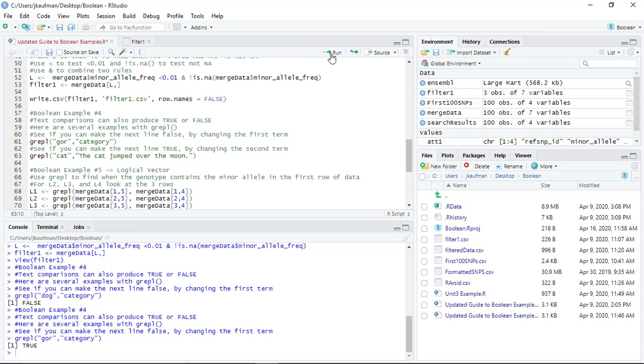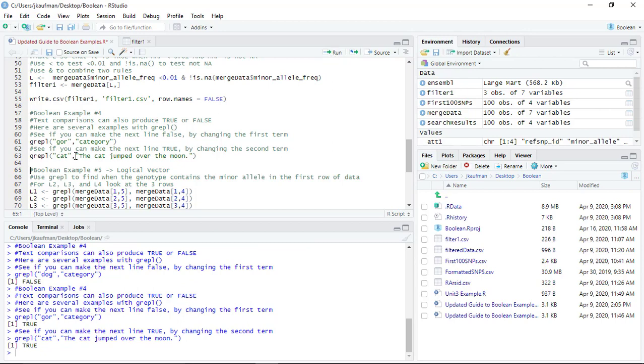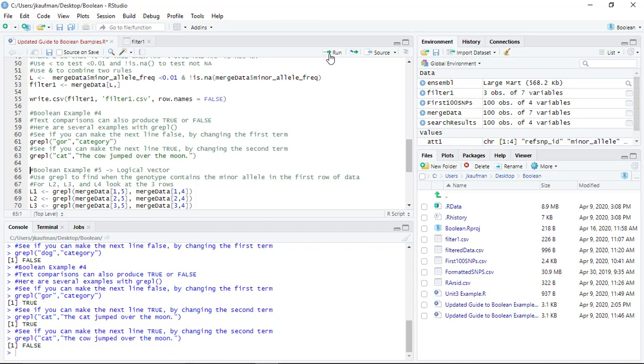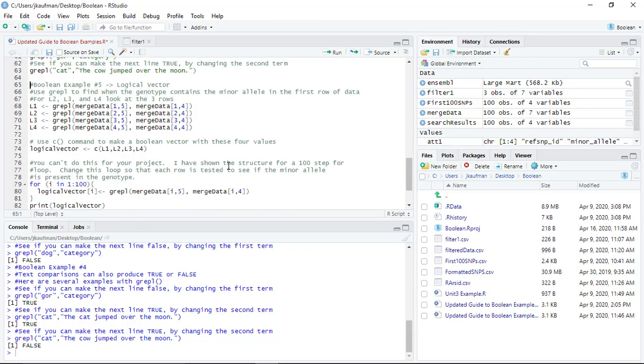If I run line 63, the cat jumped over the moon, it's true. But if I changed it to the more common, the cow jumped over the moon, it would be false. So grepl is a comparison. It's just like saying minor allele frequency is less than 0.01, but it's a comparison that you make between two strings instead of a comparison you make between two numbers.